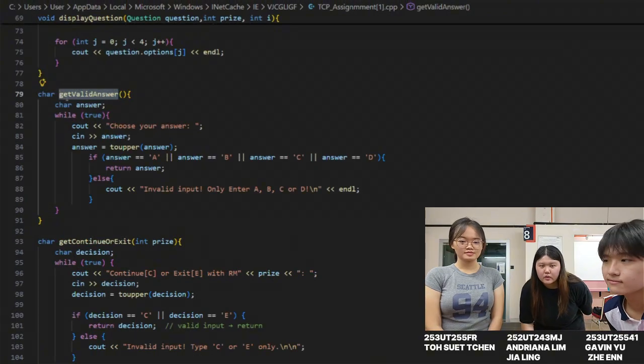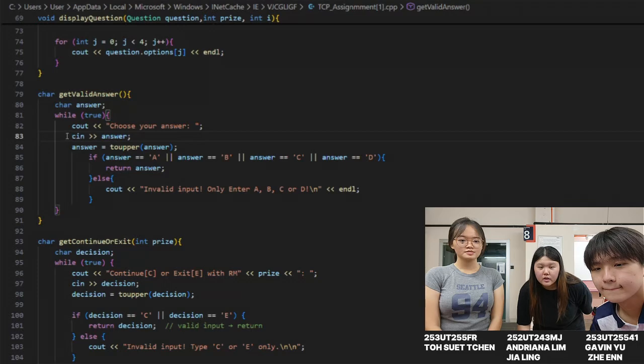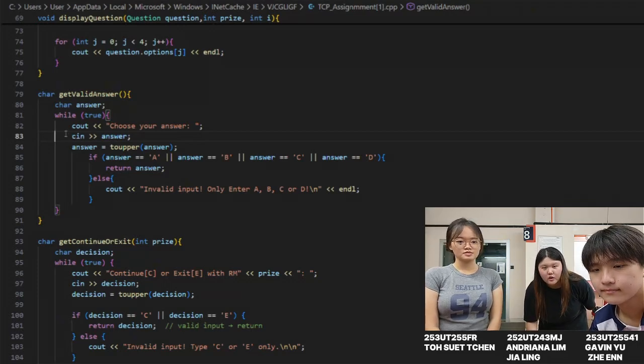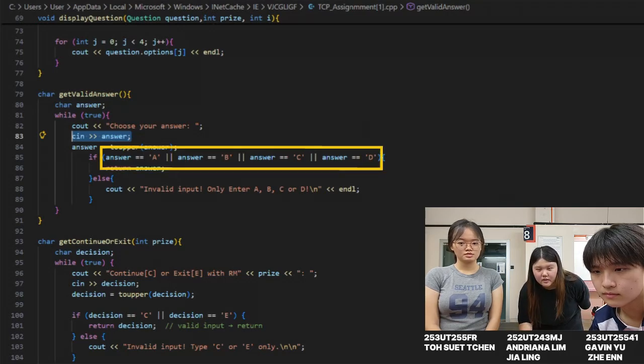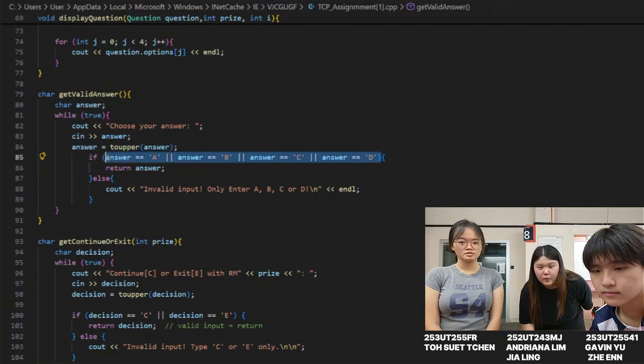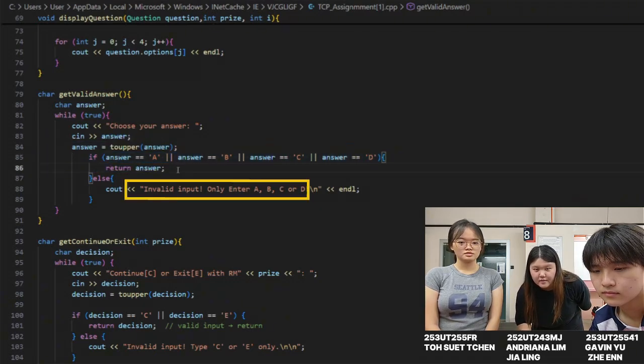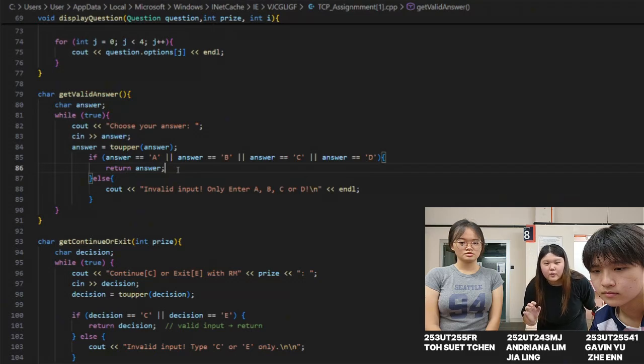This is a function about getValidAnswer, and it will ask the user to input their answer, based on whether they choose A, B, C or D. Otherwise, they cannot output their answer. We will ask them to type again. We will ask them to retype their answer.